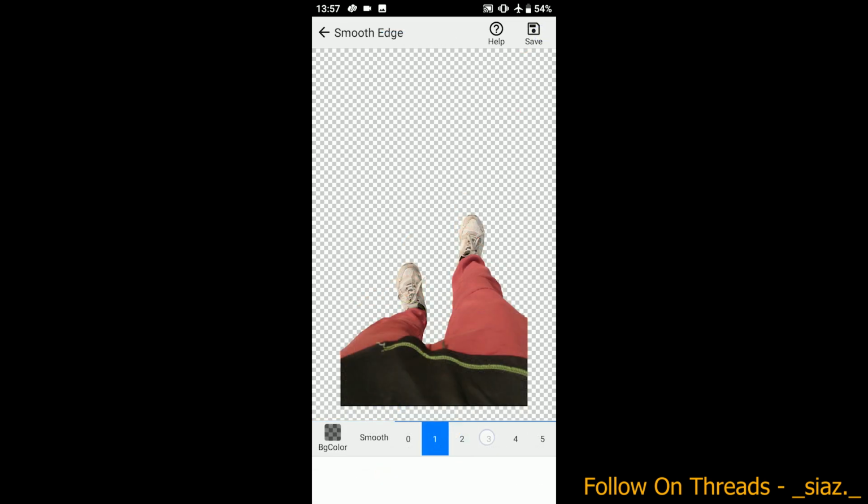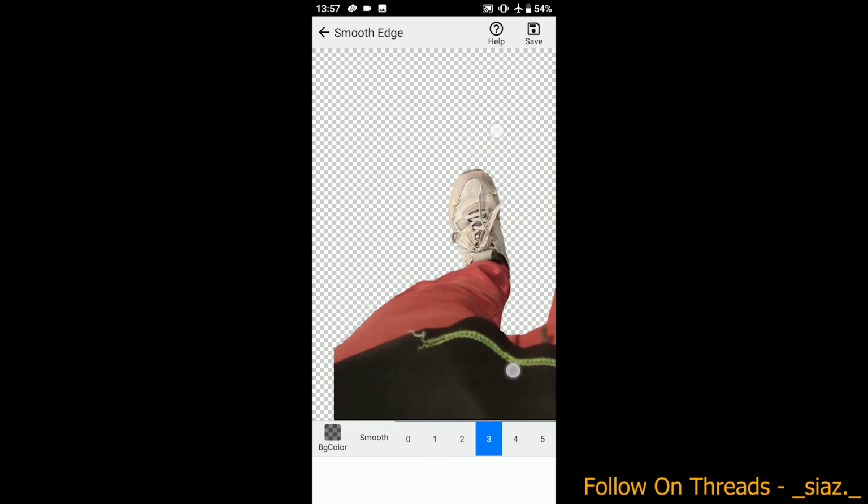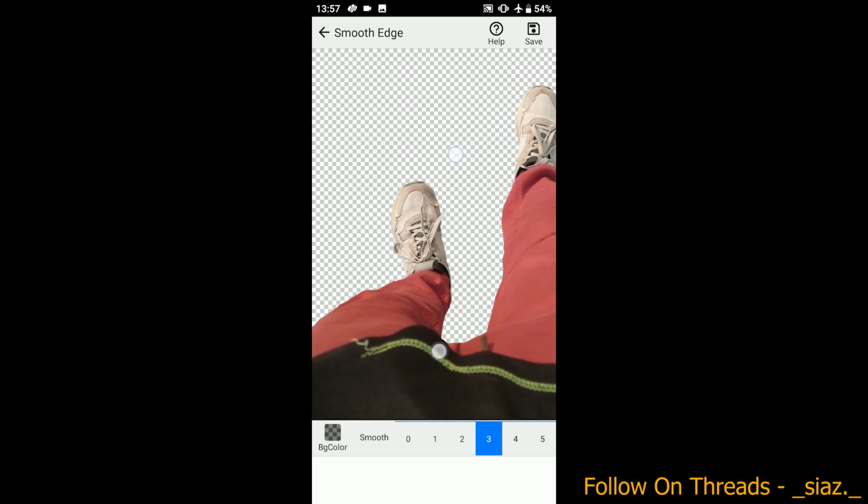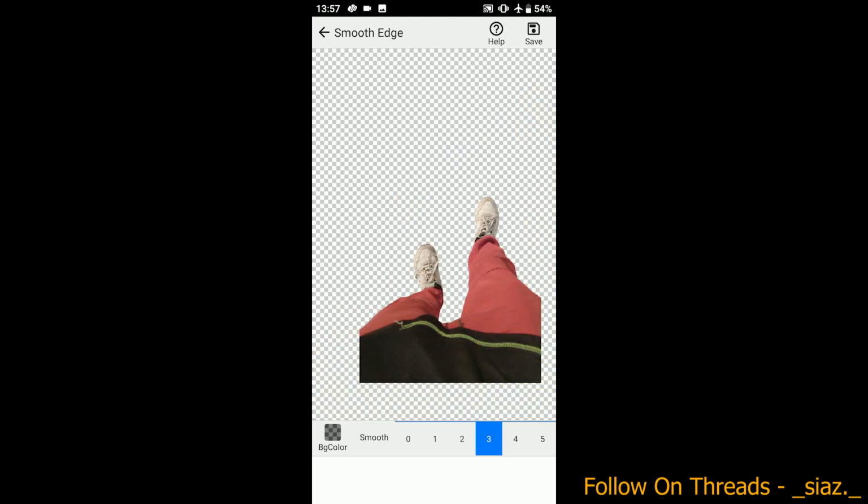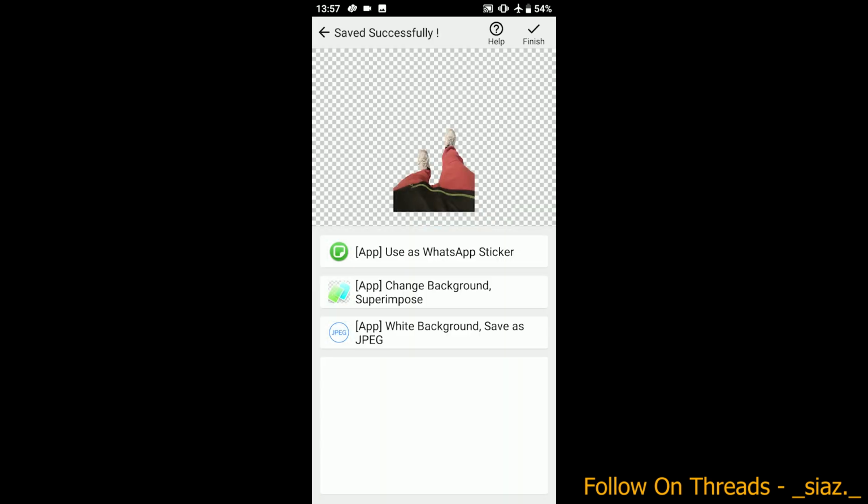Now after going on to done, you can select the smoothness as well. Here you will get this smoothness. So I will go with something like 3. What it will do is that it will just smooth the edges of the image, just like this, as you can see. And now I will click on save. That's the only thing that you need to do, and we are ready with our image. Background is removed. Now I will just click on finish.